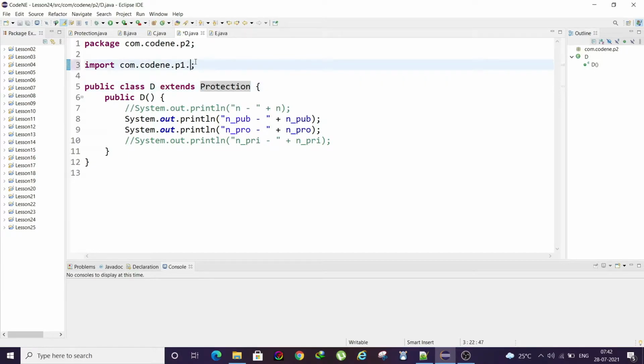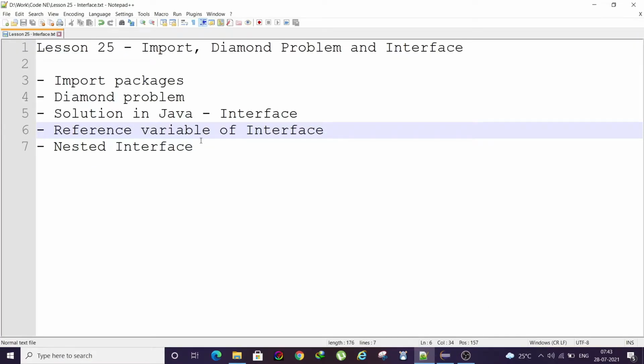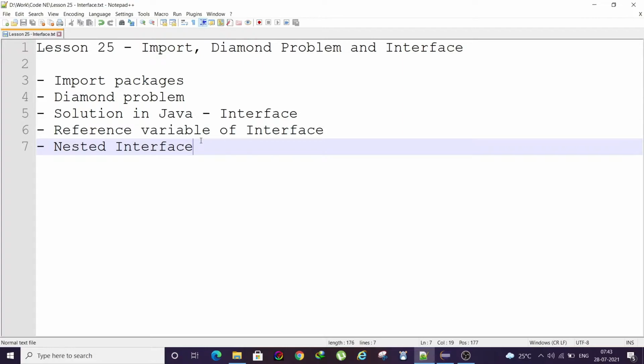Another thing, instead of star we can write the class name as well. So this is also not throwing any error. That means when we import, we can import a specific class of that package, and this is more efficient. If there is a package and you want to use only one class, then you can use the specific name of the class to import. Otherwise, if you have multiple classes, or almost all of the classes in that package, that you are using in your code, then you can simply write star. So that is how import works. That was just a quick example of importing packages.